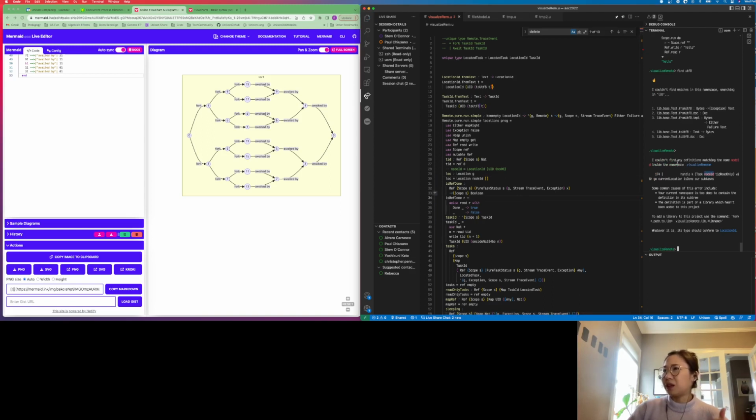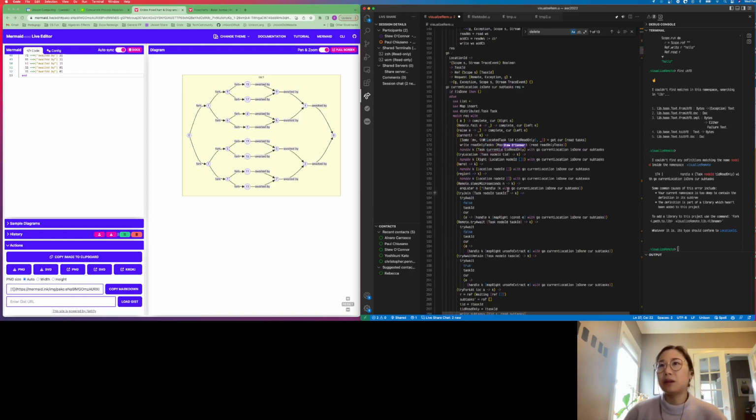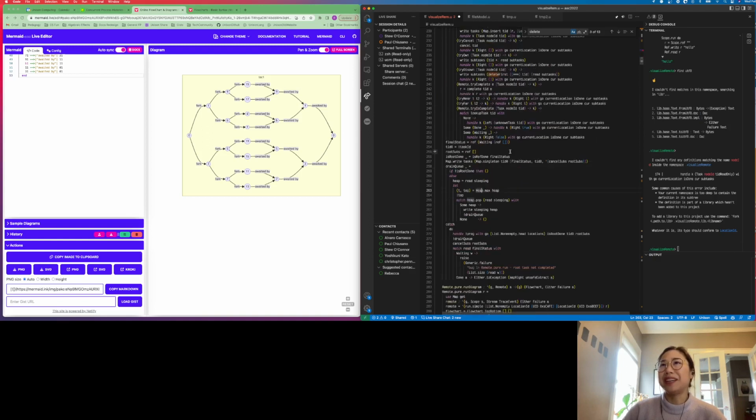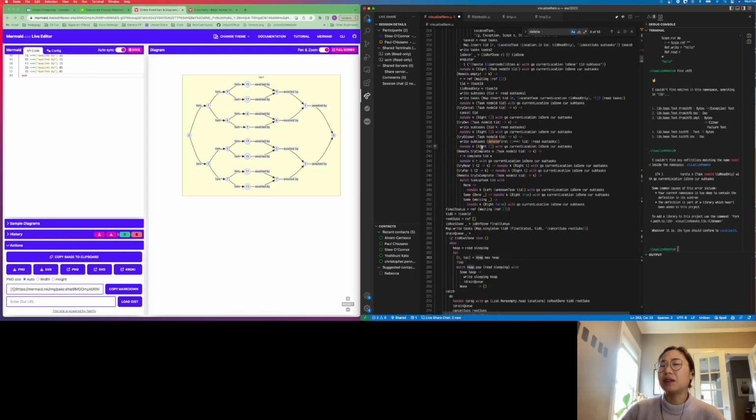Okay, it's saying it couldn't find any definitions matching the name nodeID in the namespace for line 174. Okay, and then here's the same thing. I'm going to start from the bottom, wherever we call nodeID. So when they call region bang, we want to return a random one? Seems good. Right, how do we do that?